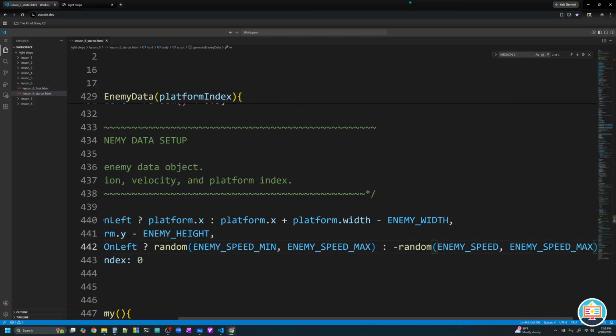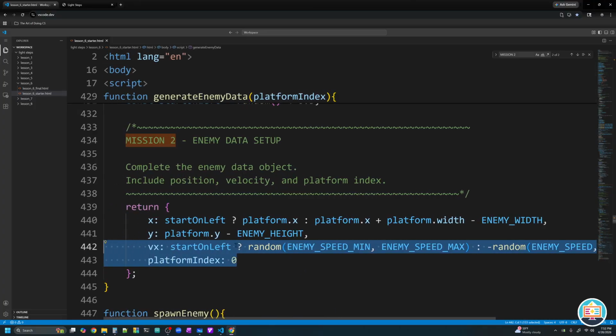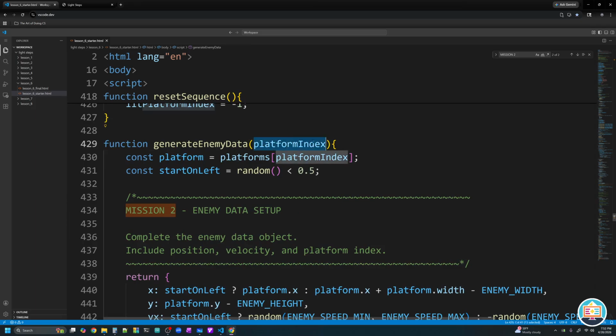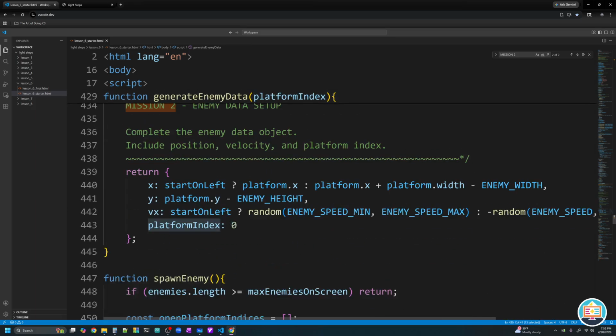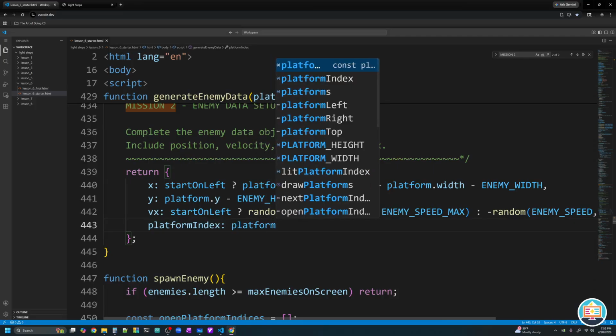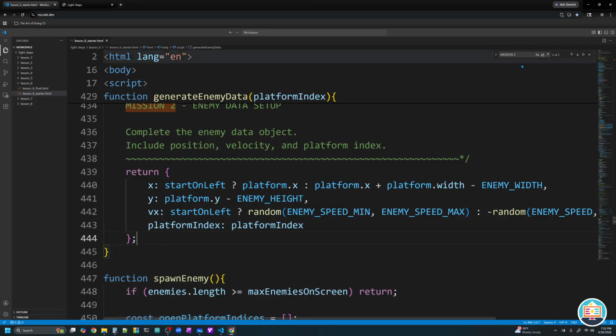Let's do a tab for autocomplete. All right, so now our velocity is set, and we're leveraging these ternary operators quite nicely. And then we've got to set what platform our enemy is on. Remember, we passed this platform index. We should probably use it right here and set it as the platform index property of our enemy. All right, mission number 2 is done.